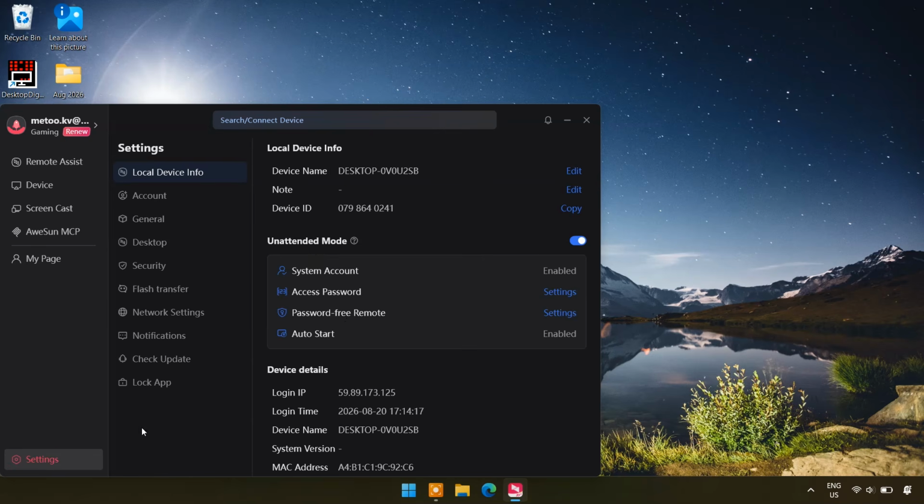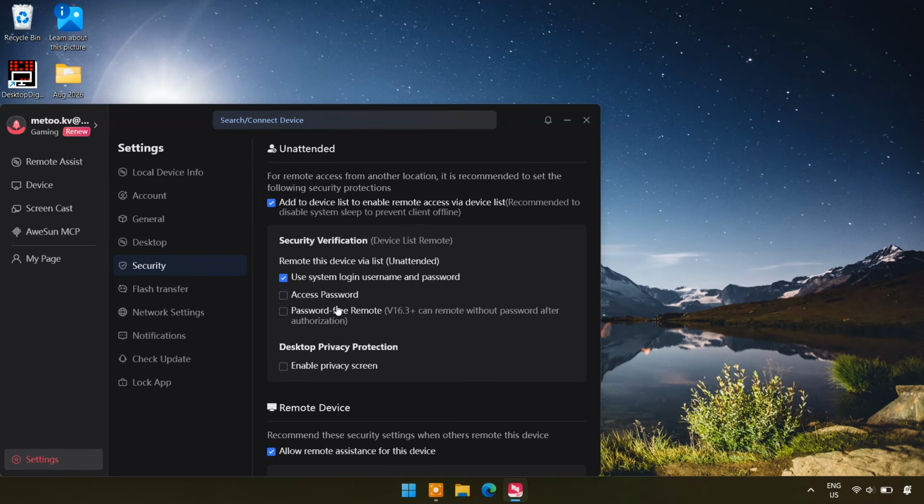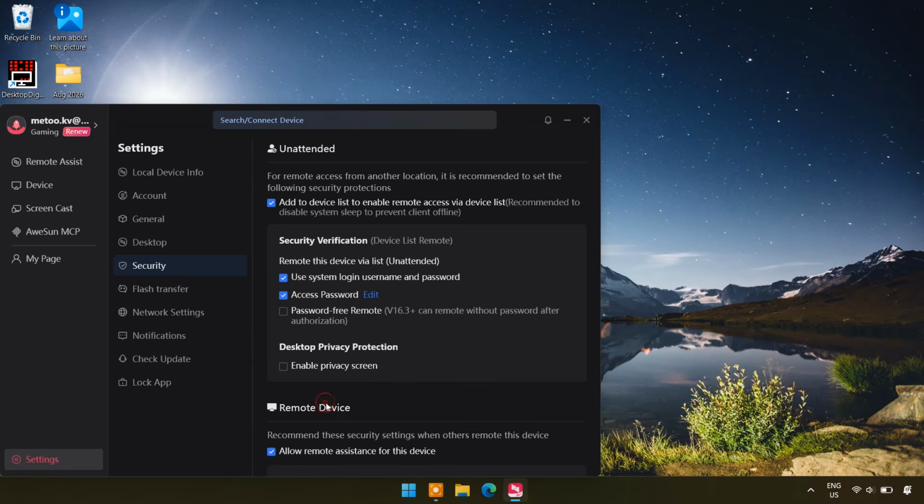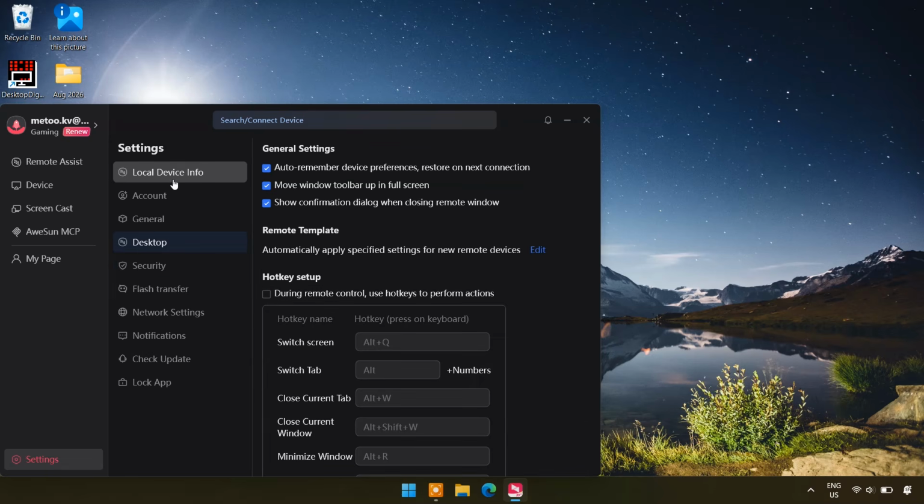Click on Settings. Click on Security. Here you can set security verification to remote access this device. It can be your PC's username and password, or you can set access password. Here I will set an access password. Now click on Save. You can also explore other security settings.